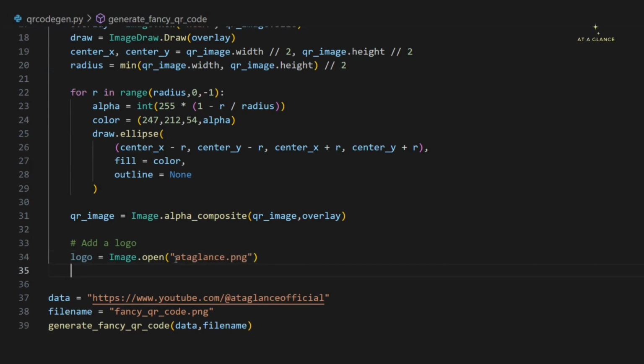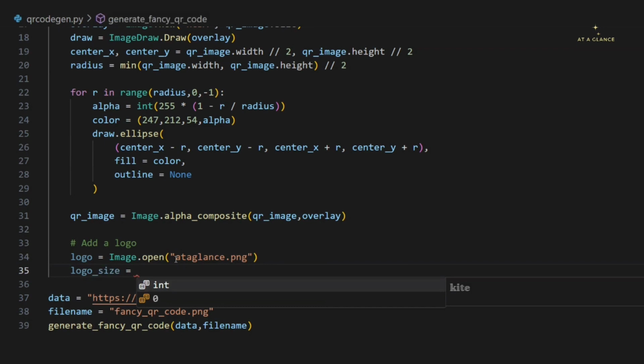So .open, in that I am going to specify the name of the file, that is at-a-glance.png, and now it is stored in the variable logo. Now let's specify the size of the logo. The size of the logo will be in the form of a tuple. Here we have to specify the width and height of the logo.